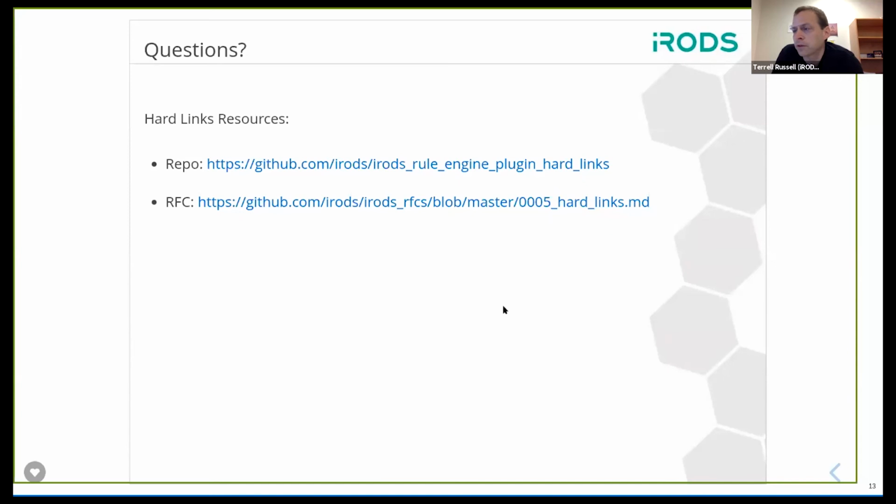John from the University of Groningen asks, does a hard link only link a data object to a single replica? What about other replicas? And what about the possibility of hard links to other data objects? So you've answered the first piece of that, I think, with the diagrams. What about the possibility of hard links to other data objects? The rule engine plugin does not handle that case right now. It's only the relationship, it deals with the replicas.